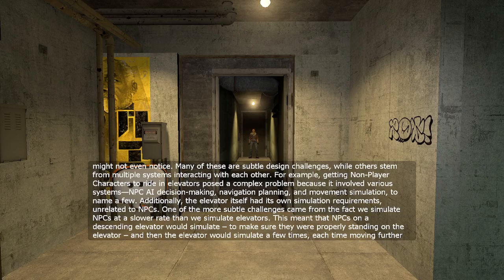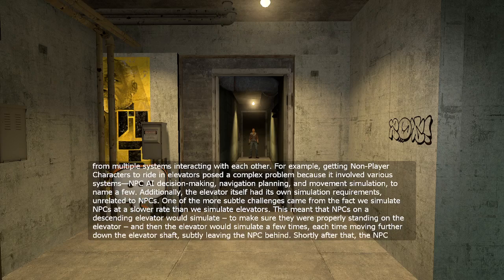For example, getting non-player characters to ride in elevators posed a complex problem because it involved various systems, NPC AI decision-making, navigation planning, and movement simulation, to name a few. Additionally, the elevator itself had its own simulation requirements unrelated to NPCs.